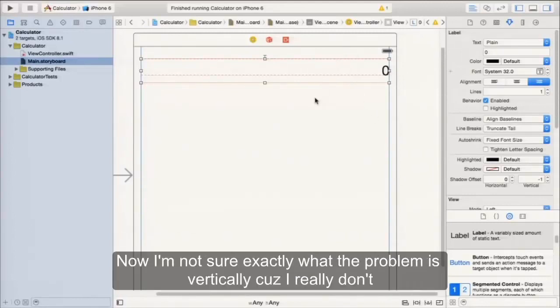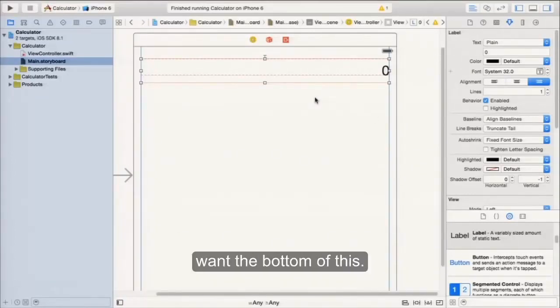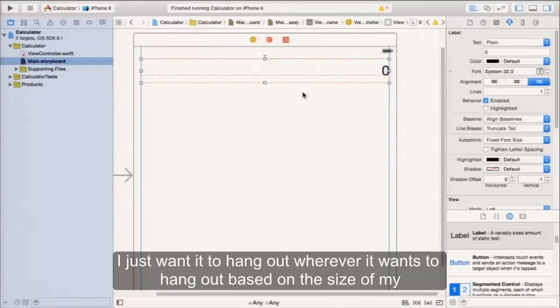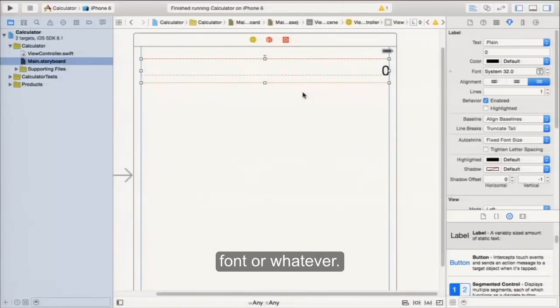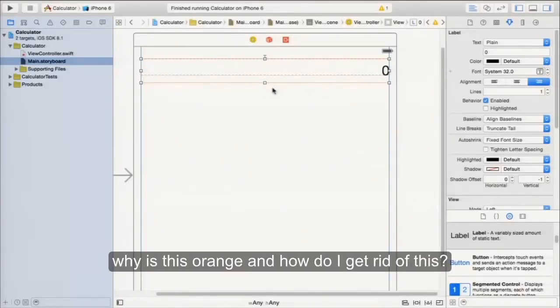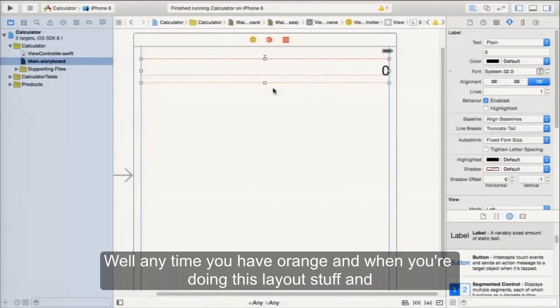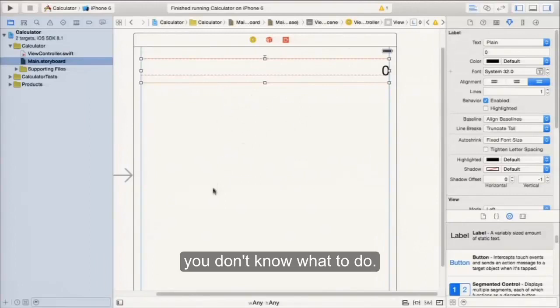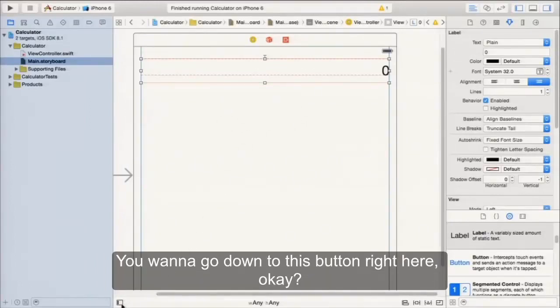Now, I'm not sure exactly what the problem is vertically, because I really don't want the bottom of this. I just want it to hang out wherever it wants to hang out based on the size of my font or whatever. So I don't really want to specify anything here. So why is this orange, and how do I get rid of this? Well, anytime you have orange, when you're doing this layout stuff and you don't know what to do, you want to go down to this button right here.